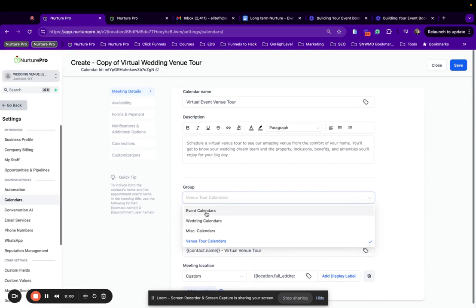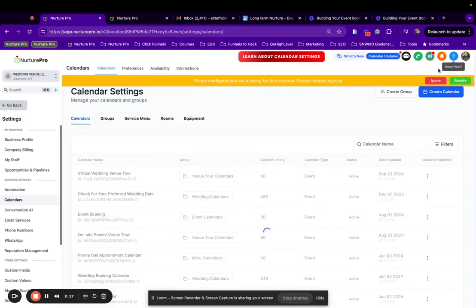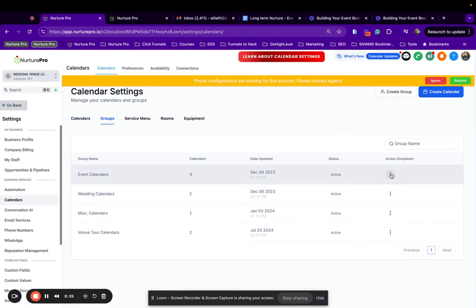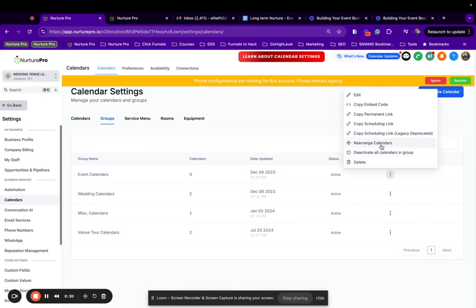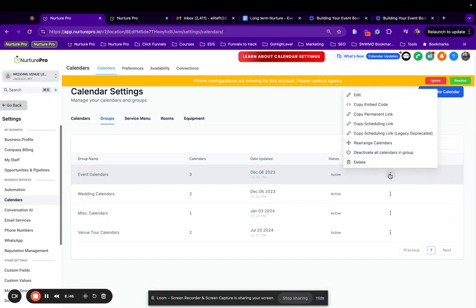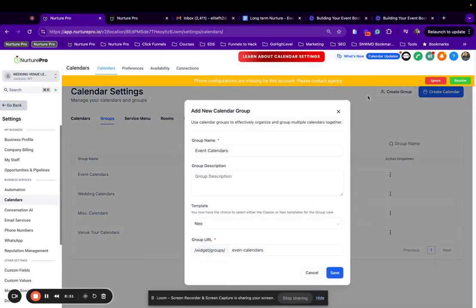And we have the wedding calendars, so we can add this one to the event calendar group if we want to. And close out. And then that will give us the group in the event calendars. So I think it will actually make sense. That one's event booking.